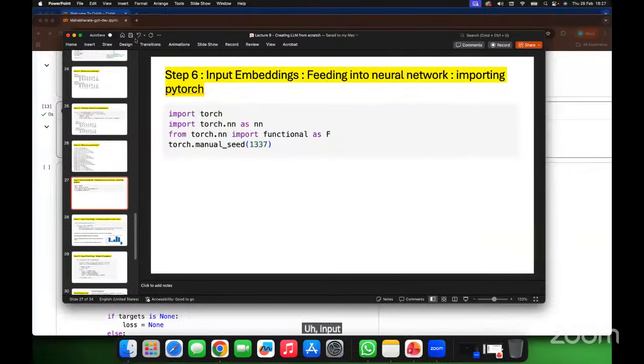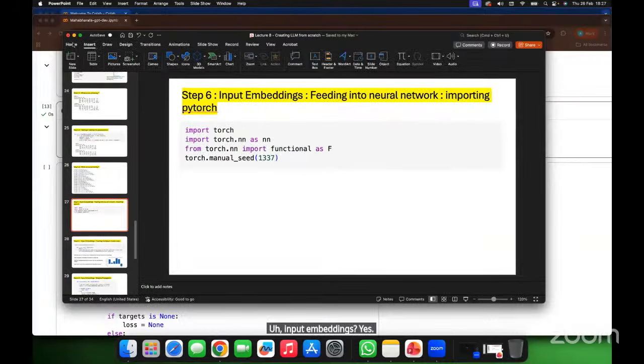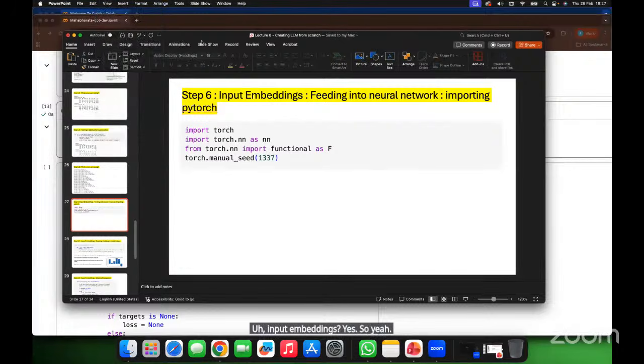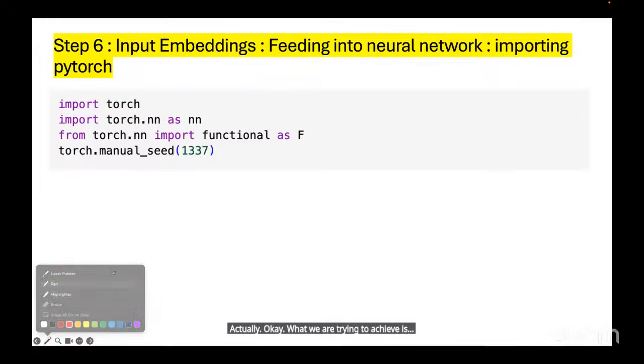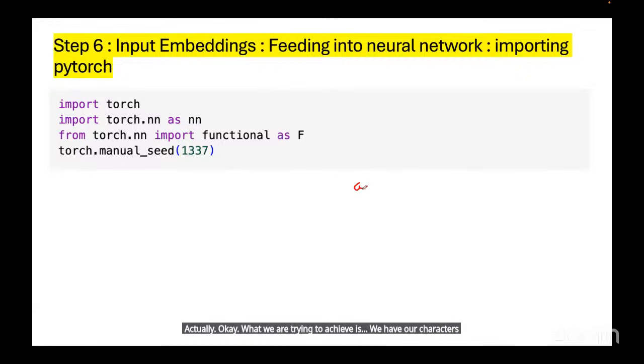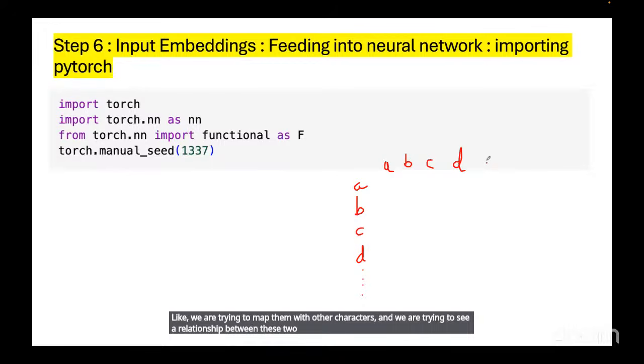Input embeddings. What we are trying to achieve is, we have our characters A, B, C, D, and so on, up to 75 characters. And we are trying to map them with other characters, and see a relationship between these two characters, to know how these two characters relate with each other. Okay, so it will be up to 75.